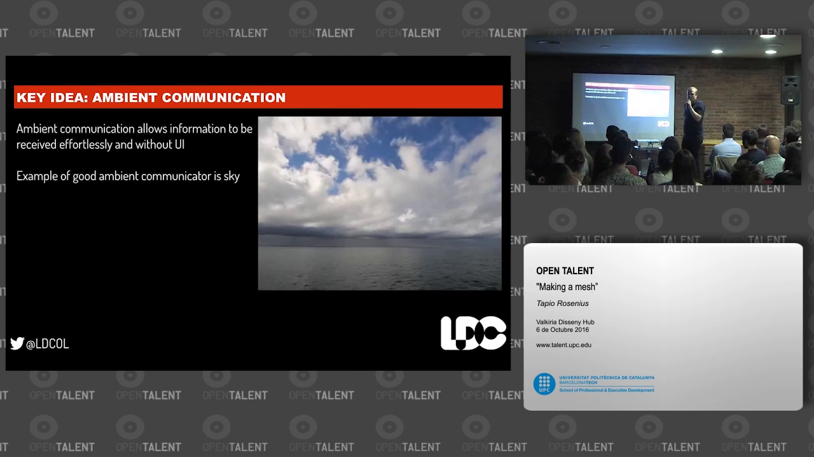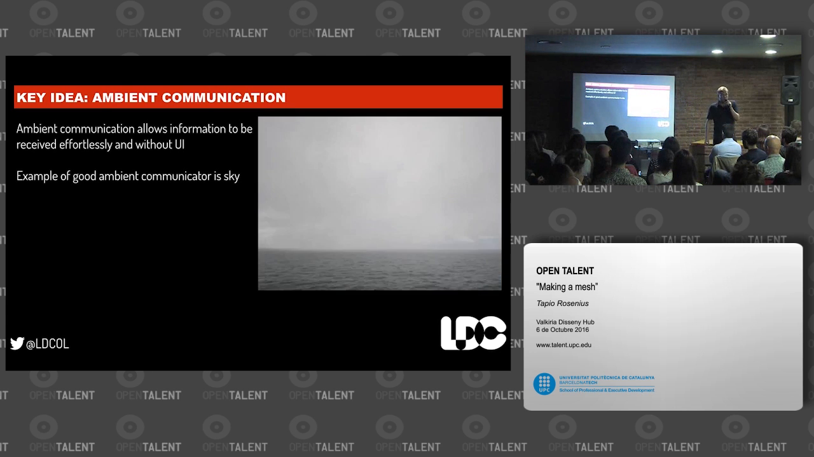From ambient space, we go into ambient communication. Ambient communication is essentially an older concept and something that we can all start using today, which is the idea that information comes to you without a user interface. The sky is a great example. You don't need your phone to beep and say it's plus 18 and raining in Barcelona. You just know. But equally, you would know if it was sunny or cloudy or partly cloudy. You would also know roughly the time of day without any user interface. You don't need a clock, you don't need a phone. It's information that flows into you without asking effort from you.